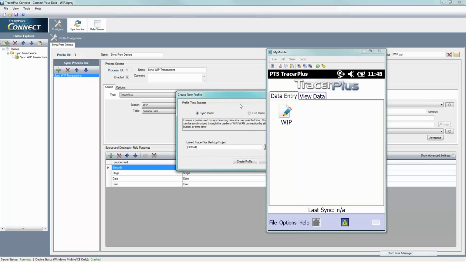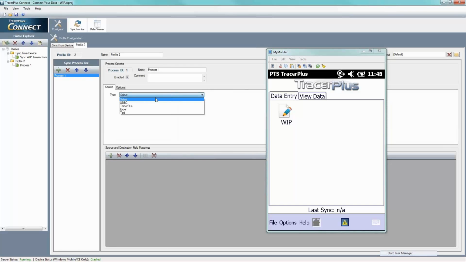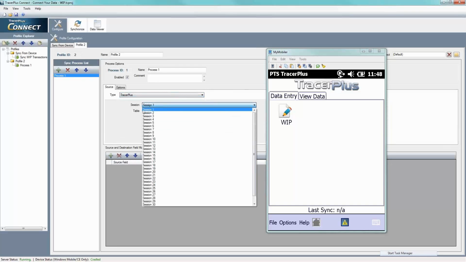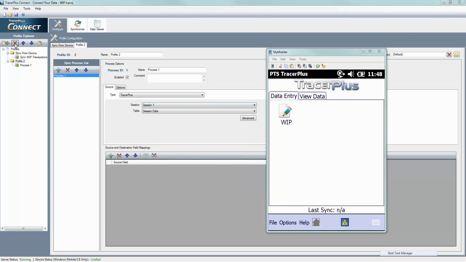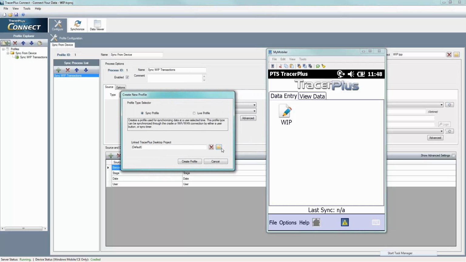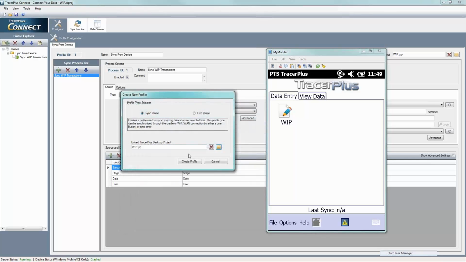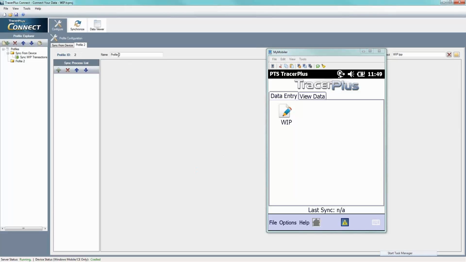We'll go ahead and add a second profile. Once again, it'll be a sync profile. I'll just show you what happens if you don't add the desktop project. You'll just see your generic list of 32 sessions. So let me do that this time. Add our sync profile. Choose our project. So we'll call this Sync 2 device.